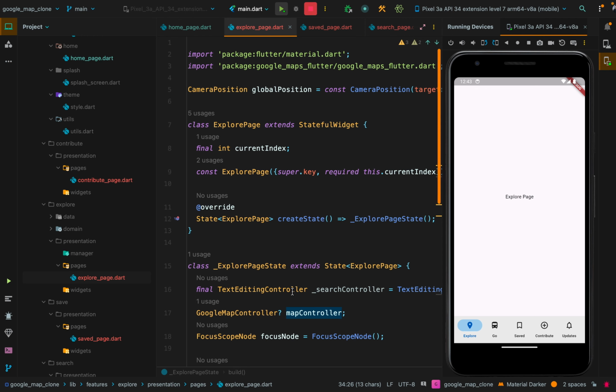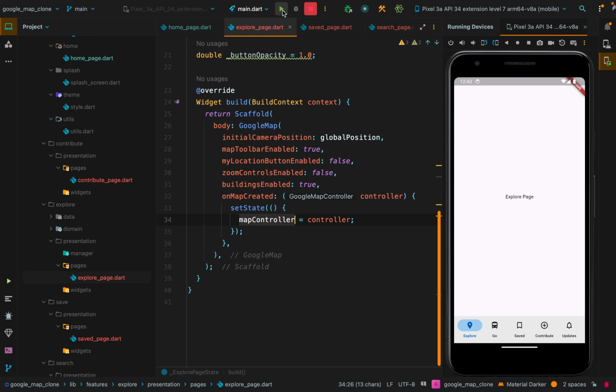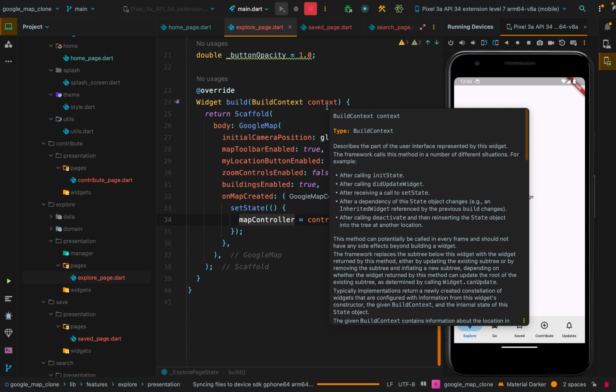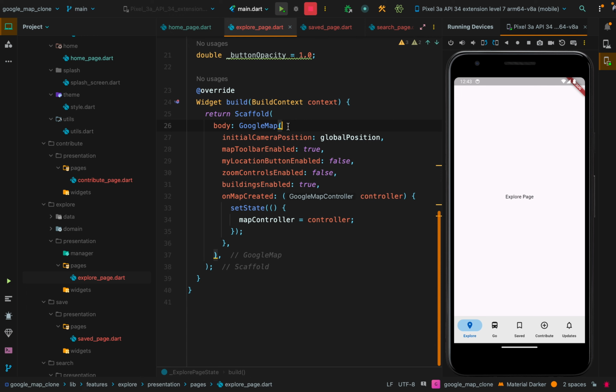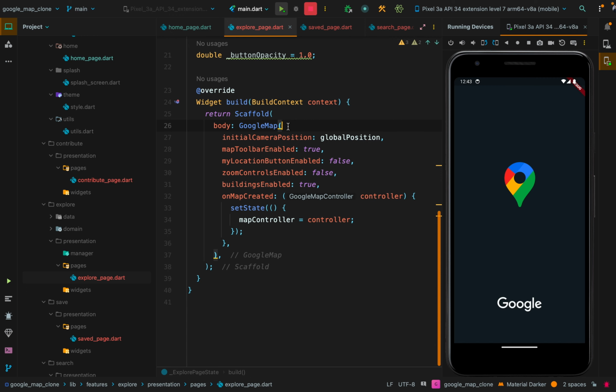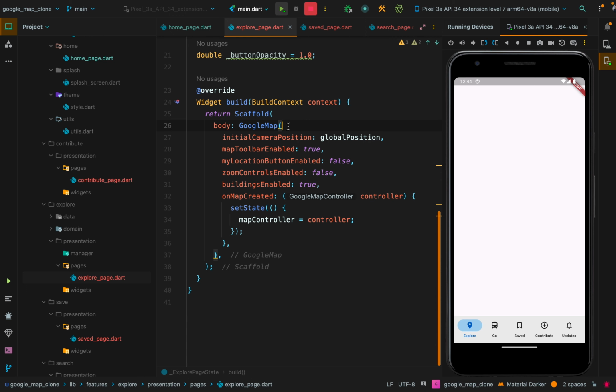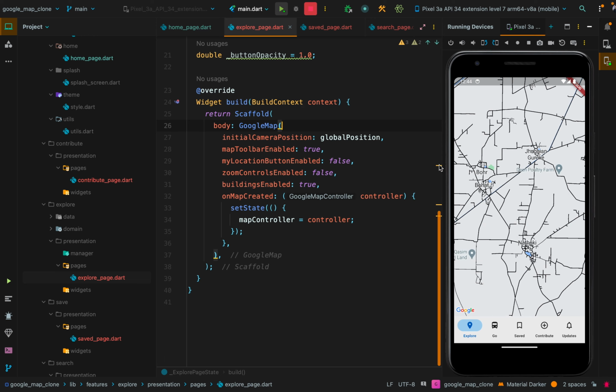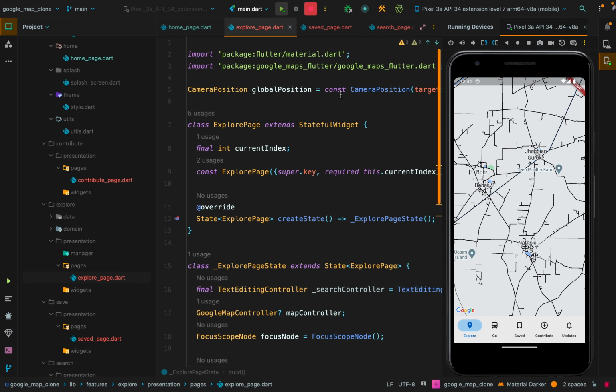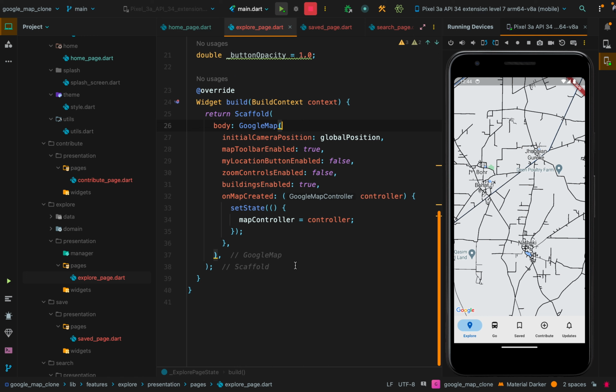So that was the basic structure of our Google Map clone, and now we're going to start the application to see if the Google Map is correctly integrated or not. So we got the splash screen, we got the explore page. In the explore page, we got that Google Map. You can see we got the Google logo in here, and this is the global position that I provided in here. So that's pretty simple. Later it will become more complicated when we go for the intricate things.